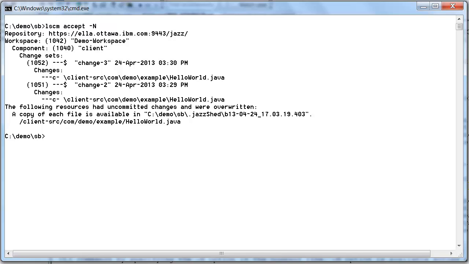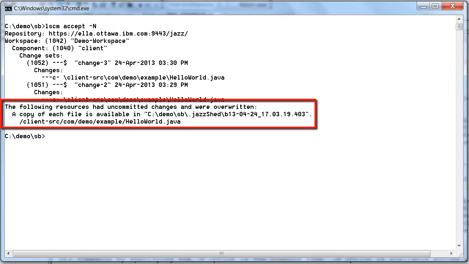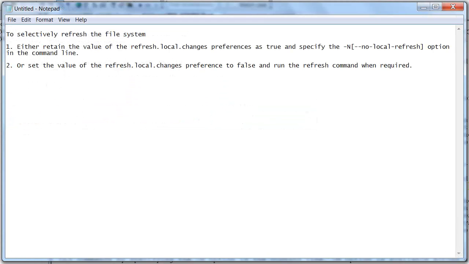Instead, a copy of the overwritten file is placed in the Jazz.net directory. We saw that we can override the default behavior of automatic file system refresh performed in the CLI commands by specifying the -n option in the command line. -n option is available across all the commands that read or modify the sandbox files, and it is listed in the help for those commands.